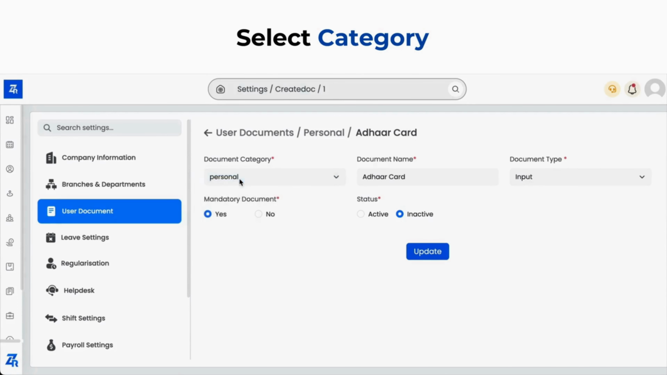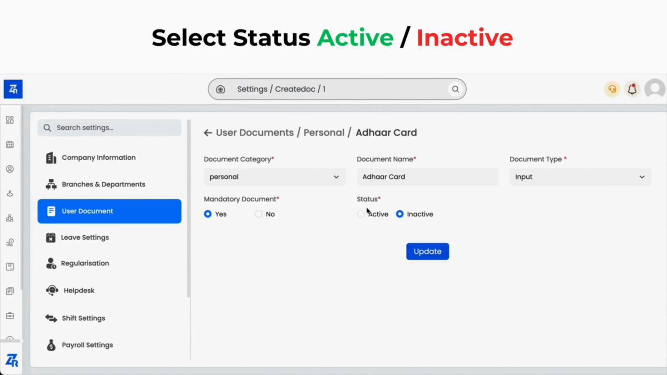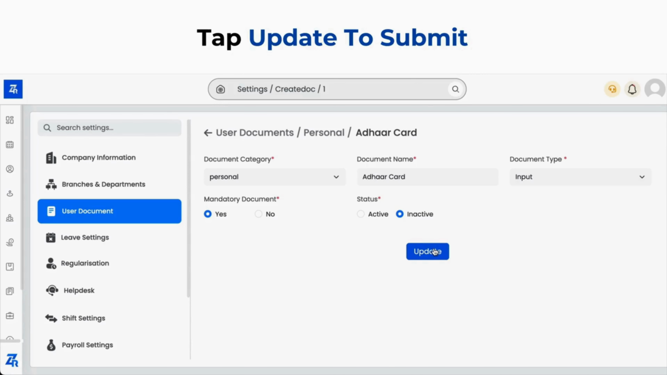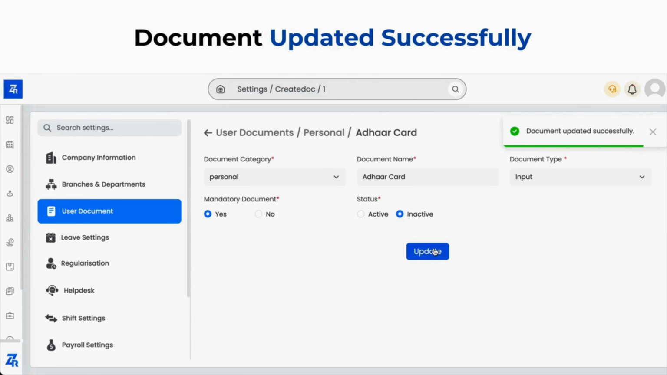Select Category. Enter document name. Enter document type. Select the document as mandatory or not. Select status active or inactive. Tap on Update to submit. Document updated successfully.